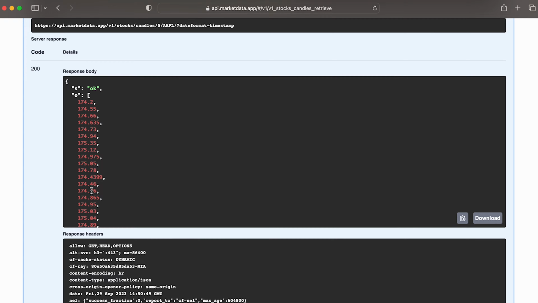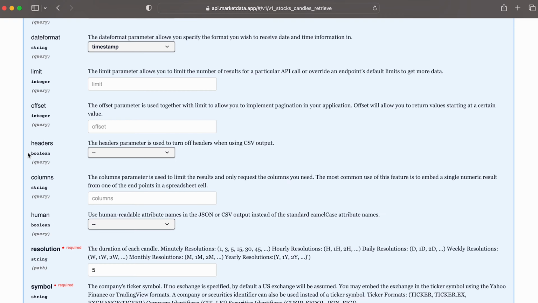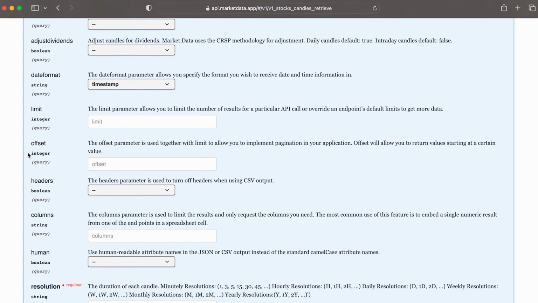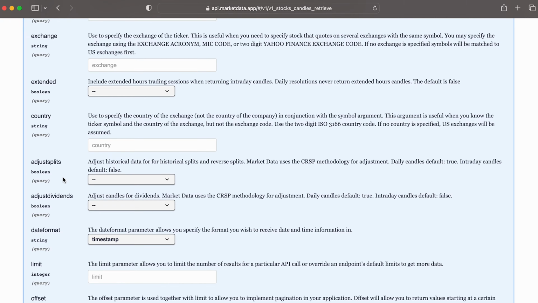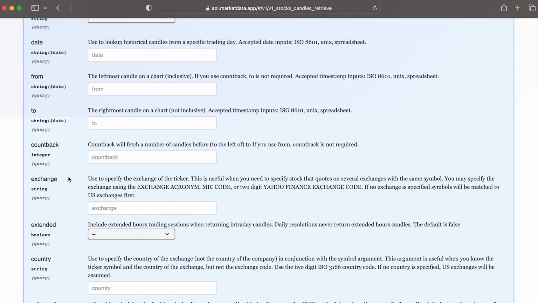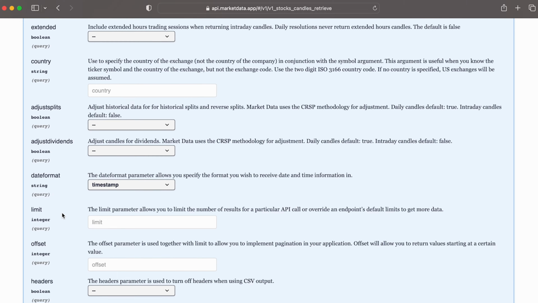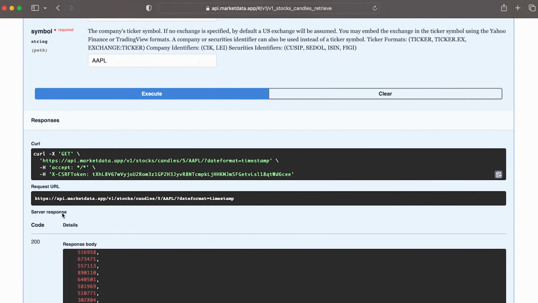Okay, so here's our data. Okay, way too much data. So we're gonna have to cut this down to size. Luckily, that's easy to do. Let's go ahead and head back to our optional parameters. And I'm gonna use the count back parameter. Where is it? Here we go. Okay, so I'm gonna put 10 in there, and that'll limit the output to just the 10 most recent candles.